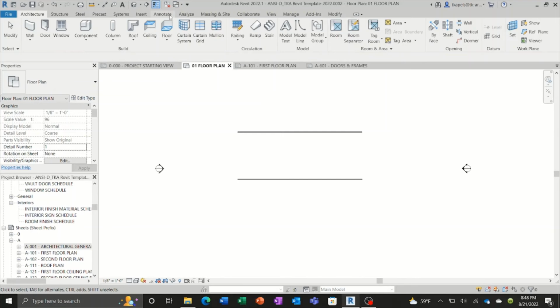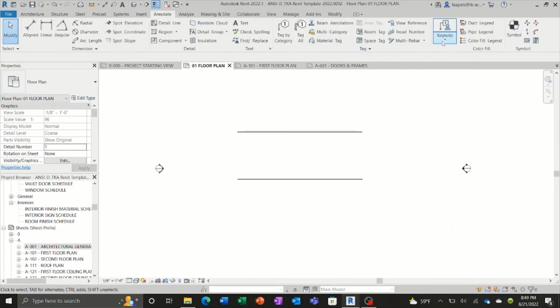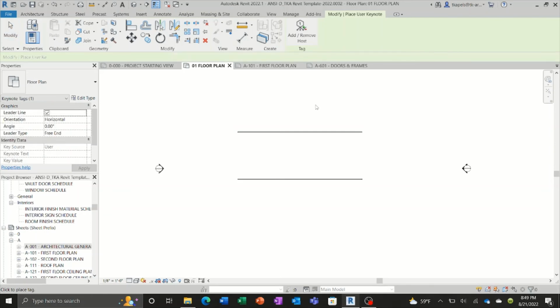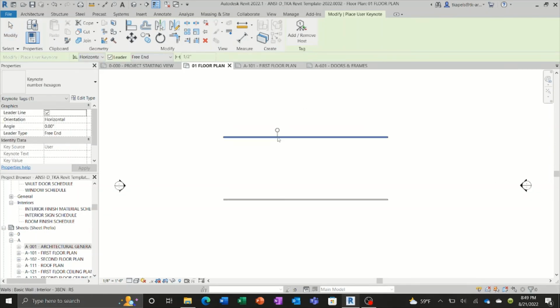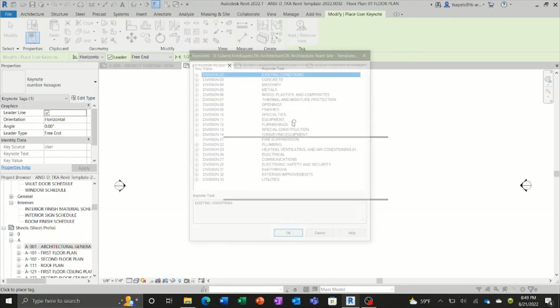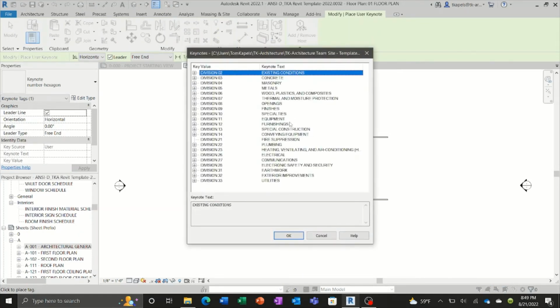So we use user keynotes, going up to here, dropping down to user keynotes. And what is great about this is, once we establish the keynotes here, you see this pop-up window come up, and these are the keynotes that we have preloaded into our template. As you can tell over here, these are organized by MasterFormat with no master specifications.